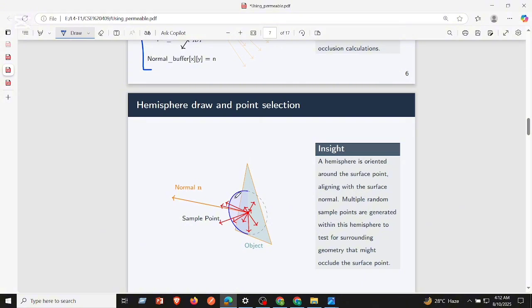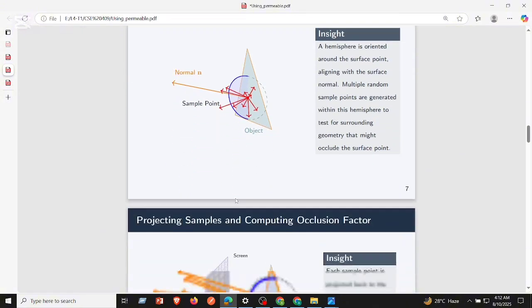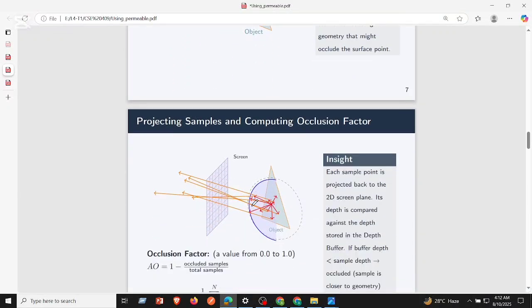Choosing these sample points is really very simple. Now we will consider how these sample points are being projected onto the screen. Every sample point is projected onto the screen, and when projected, we will see which frame it has intersected.